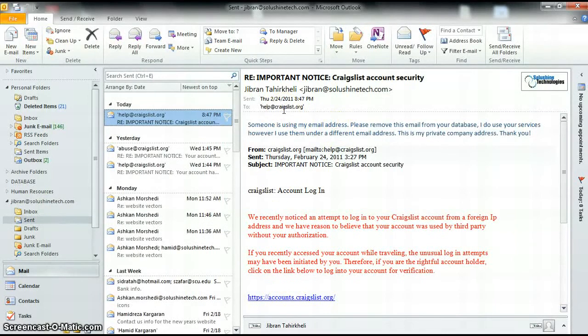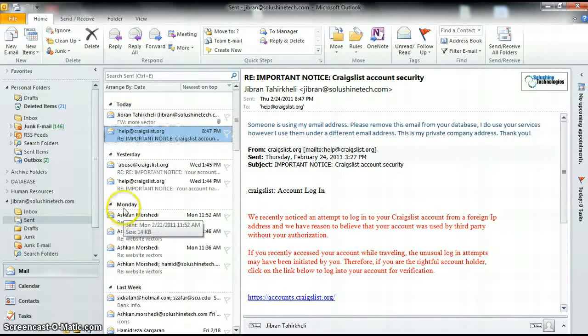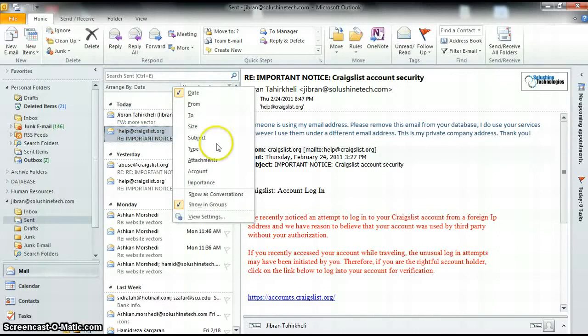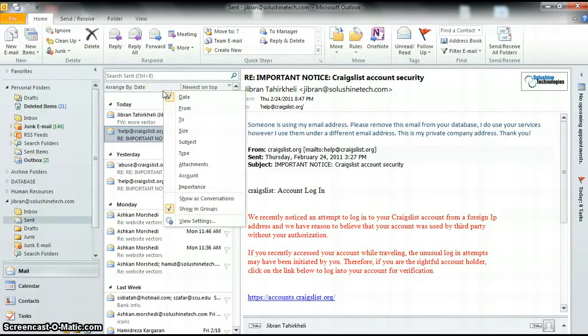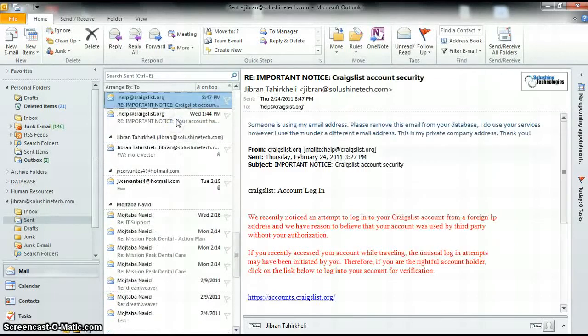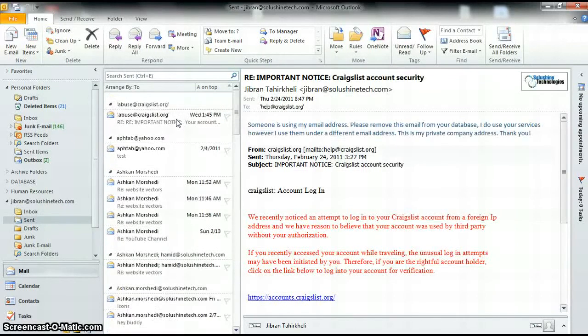There are a few ways that you can go through your sent items. Here you'll see this is by date: items that were sent today, yesterday, Monday. One nice thing you can do is sort your messages. It's going to default by date, but say you're looking for somebody that you sent it to. We're going to click this Arrange By Date filter and change it to To. And that's going to pull these in alphabetical order.